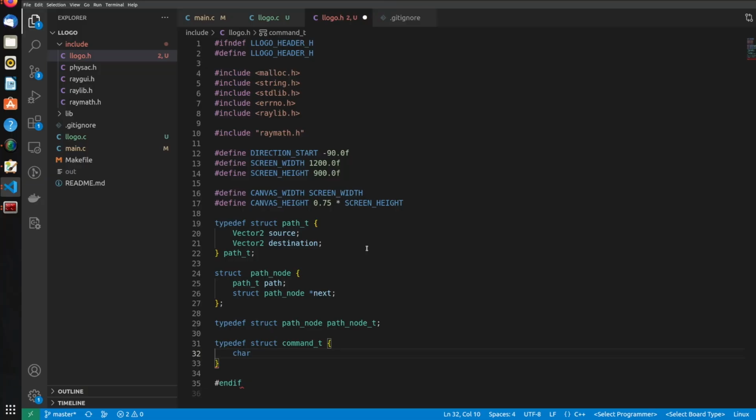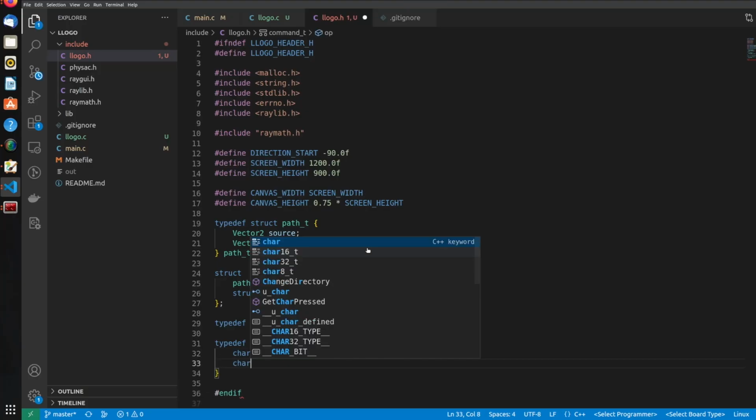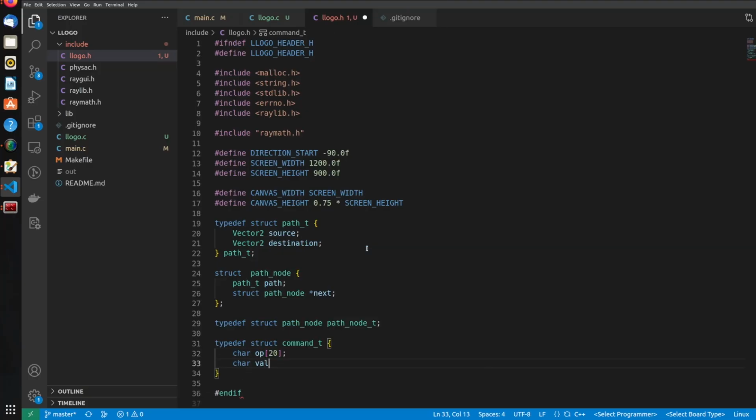So I'll keep it simple. I'll have one string of length 20 for the operator and another for the value, or basically the operand. I'll keep it a bit long, I'll take 100. We might have to increase it depending on how we do the repeat command later. We might have to change it, but for now I'll just keep it 100 and I'll call it command_t. So these are our basic structs.